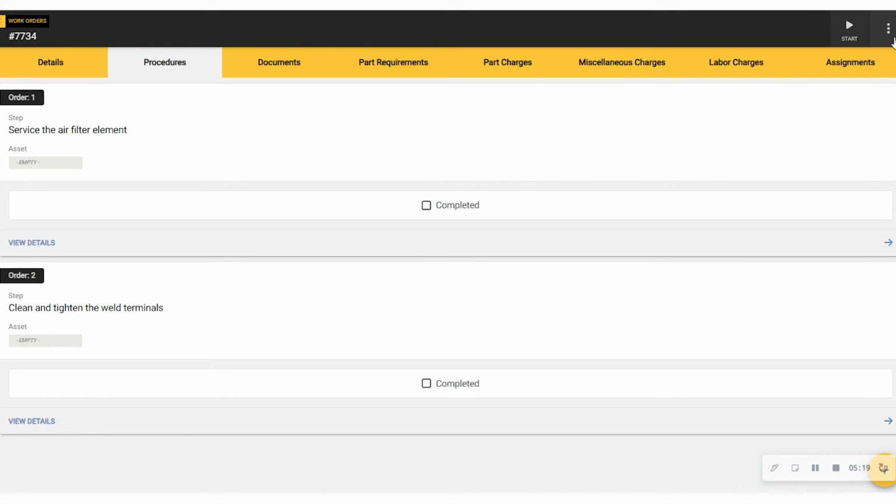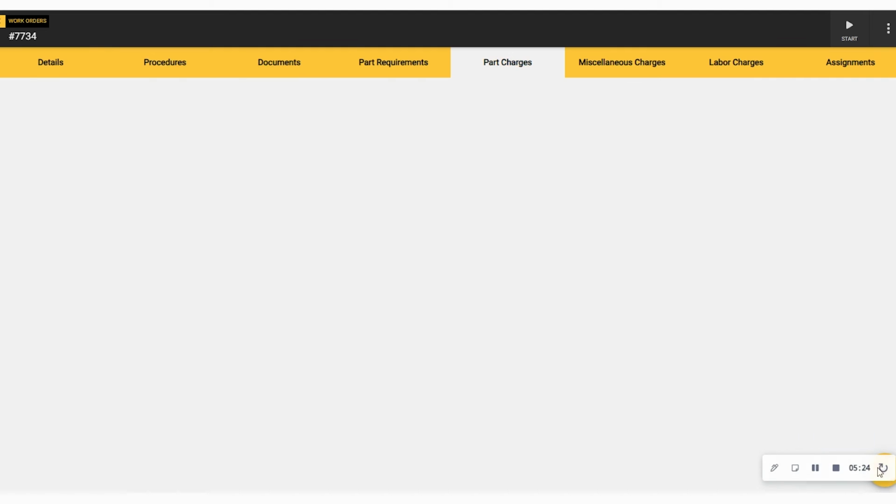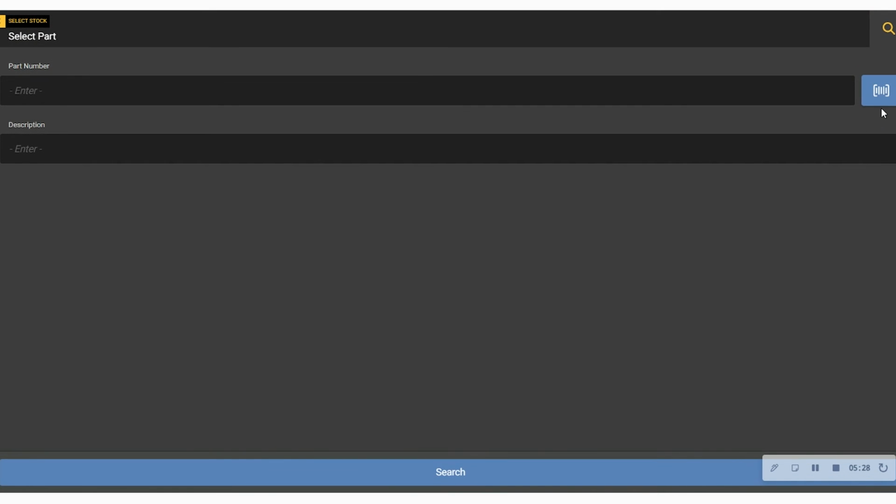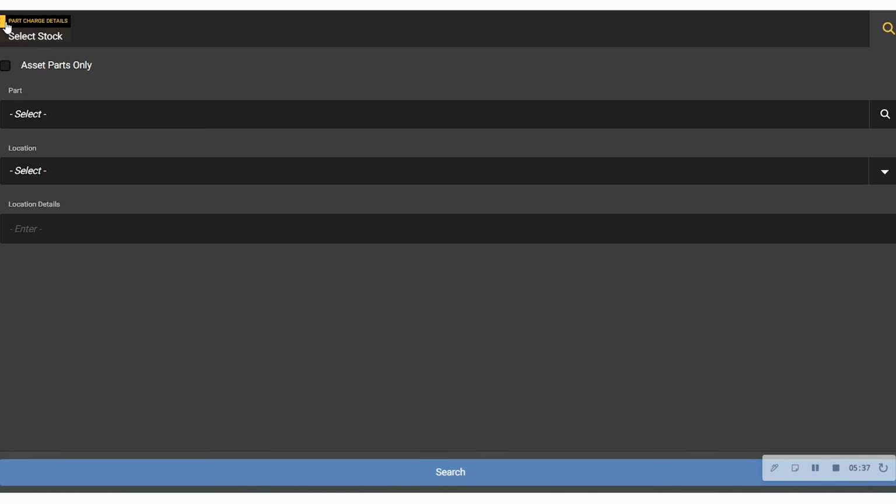The ability to scan both the asset and inventory part barcodes as well, for any of those items that we would want to use and create a record for within that work order, allows me to streamline and reduce that mean time to repair metric that a lot of teams really are wanting to focus on and reduce over time.